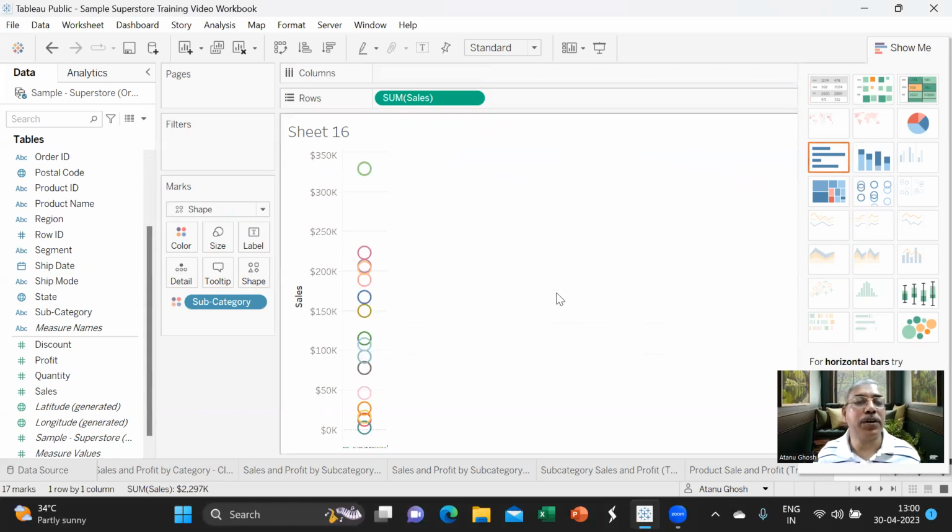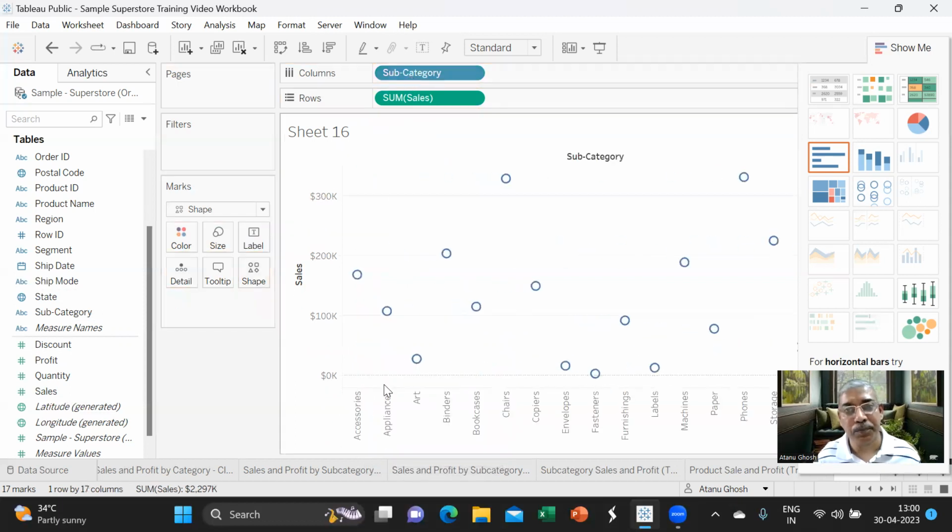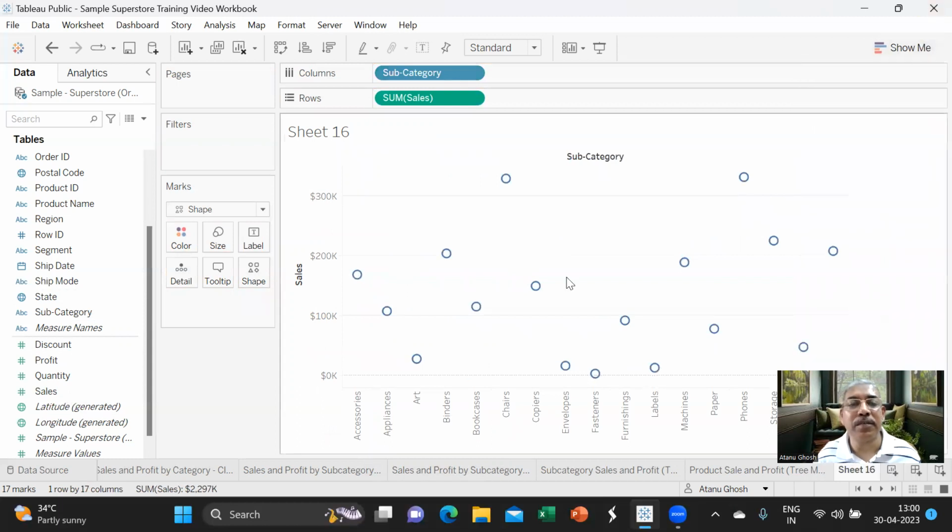Now, what you see over here is that this is converted to a circle chart where the subcategory is used as a color. Now, that's not what we want. We want the subcategory to be shown the way it was shown before, like this. So now we have the subcategories appearing on the x-axis. The location of the circle indicates the sales. Previously this was the height of the bar, but now it is the location of the circle.